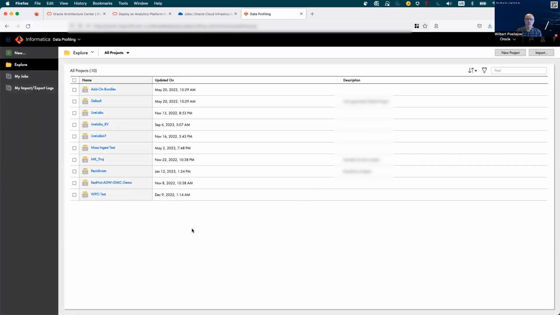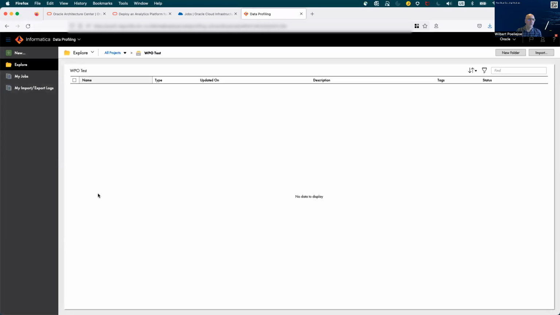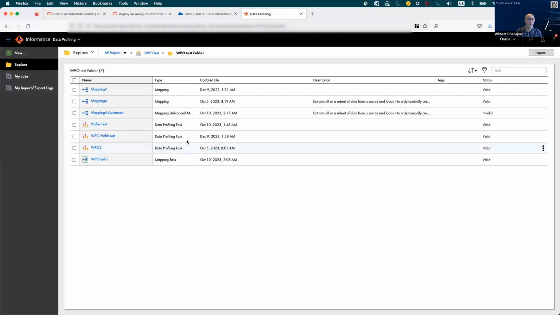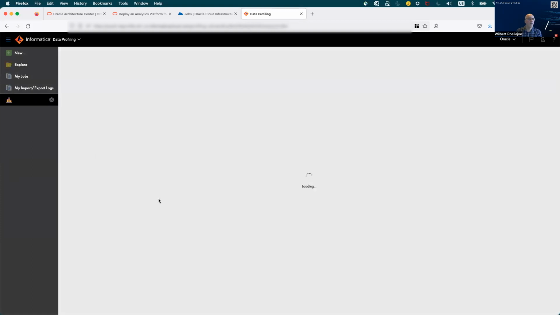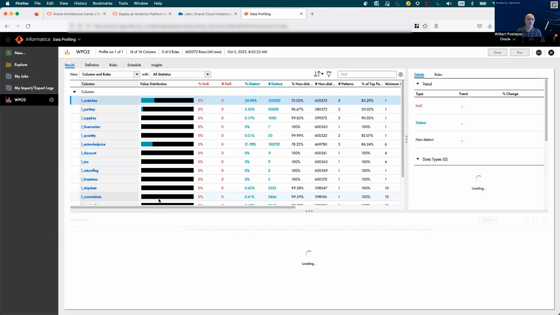I have already prepared some of it. So from the data profiling tasks, let's have a look at the data profiling. Let's have a look at this one. So this is the profiling from a file stored in Oracle Object Storage.